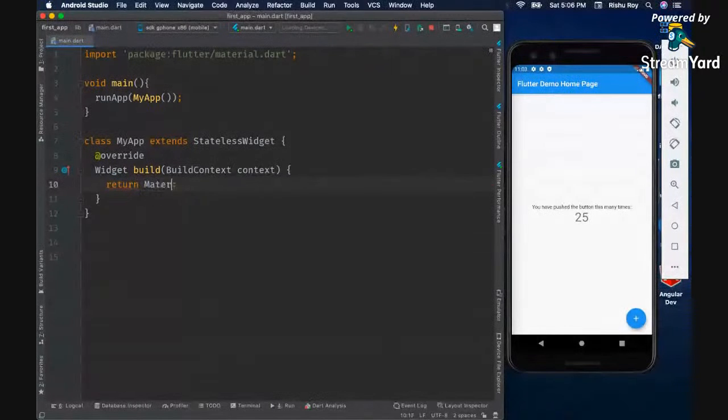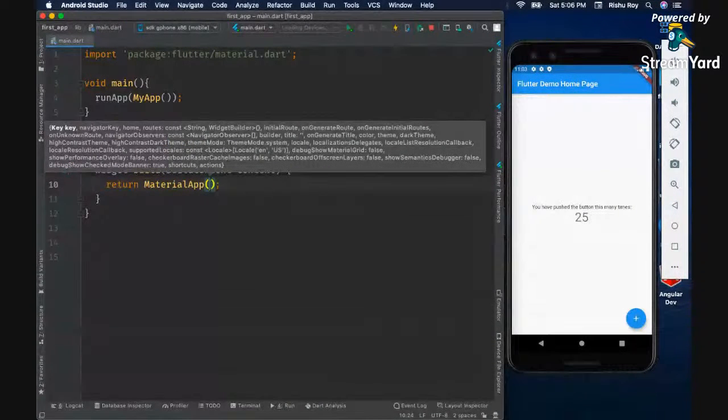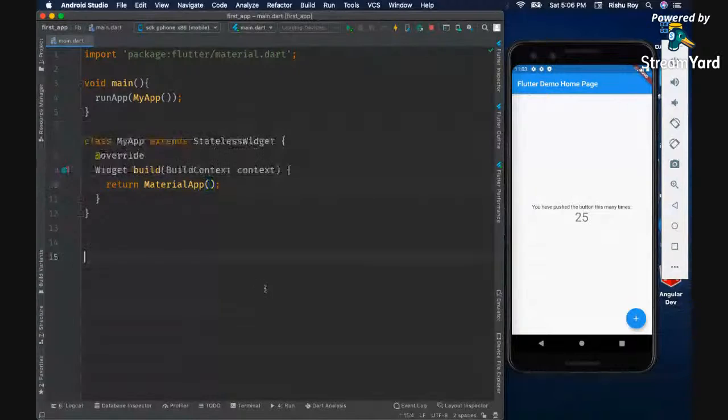And in the stateless widget we will add another widget there, that is MaterialApp. Okay, so what is this MaterialApp? MaterialApp is a widget. So let me point out one thing, that our entire app is made up of widget trees. So the root of this widget tree is the MaterialApp, and it has a lot of properties out there. So we have added a few lines of code.